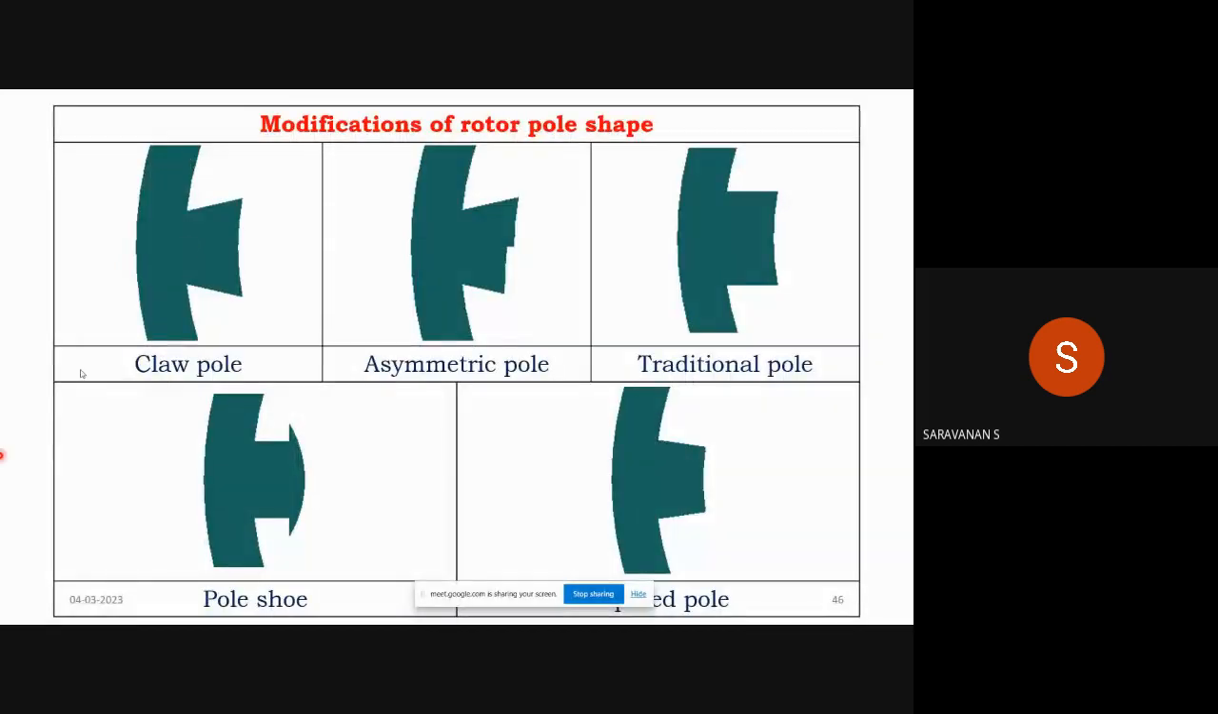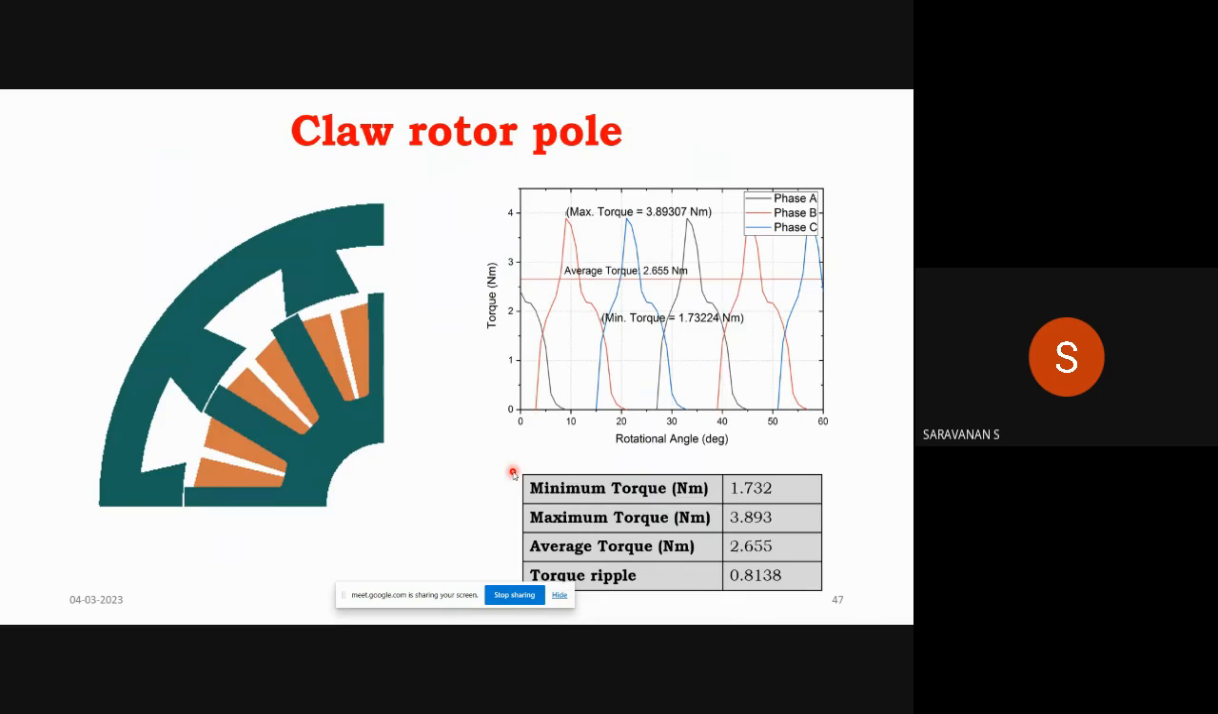In the claw pole, the base has minimal length and the head has the maximum length. The tapered pole is reverse. In the base the length is higher, and in the pole face the length is low. This one is an asymmetric arrangement. This one is a traditional pole, with a parallel pole. This one is introducing pole shoe in pole. So these are all the analyses in claw pole rotor. These are all the minimum torque, maximum torque, average torque, and torque ripple.